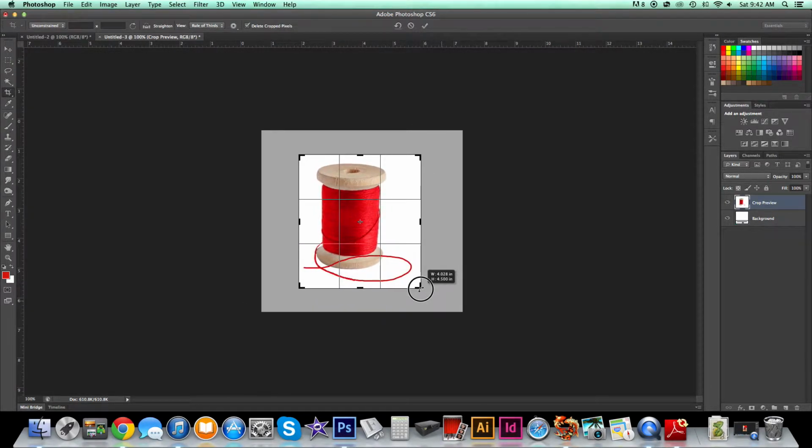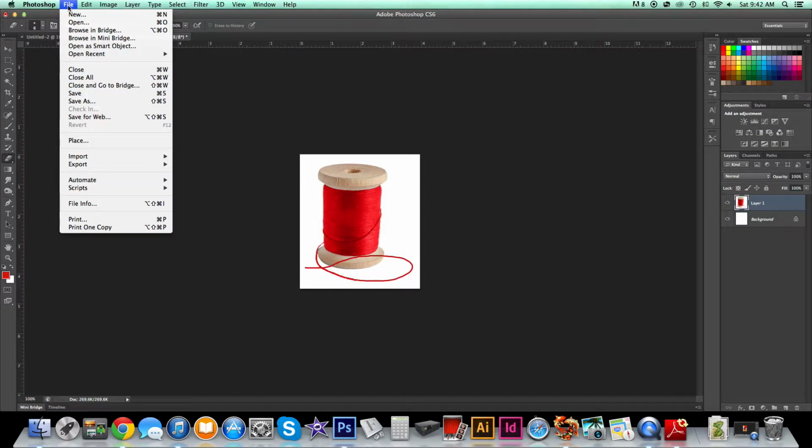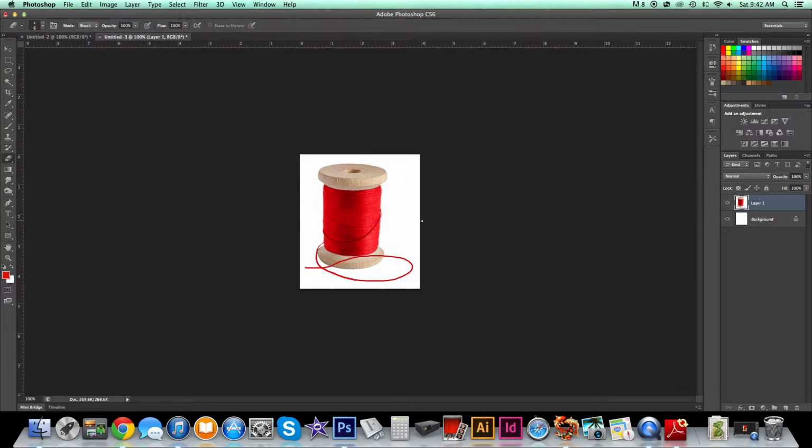If you have a background on yours, you might want to erase it, either using the quick selection tool or using your eraser tool and cutting it out. I'm going to deselect that. All right, let's learn about brushes. File. Oh, not that. So we have this here.